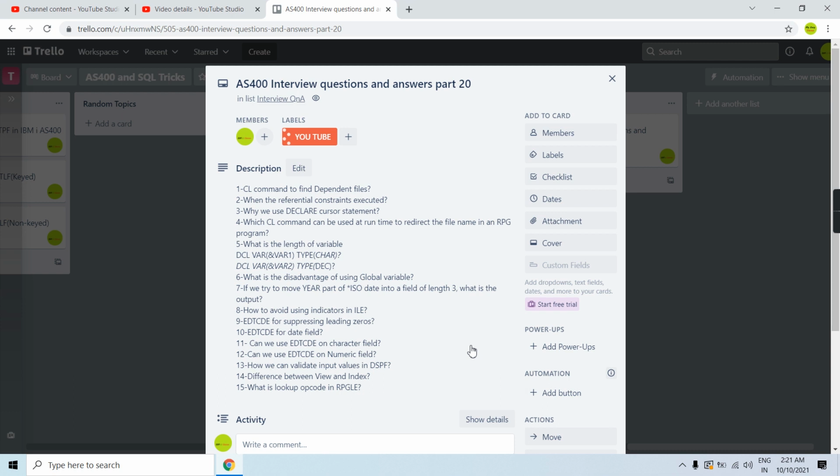The next question is how to avoid using indicators in ILE. There are some BIFs which we can use, like %FOUND, %FOUND for a record found, not %FOUND, %EOF for end of file, not %EOF, %BOF, not %BOF, etc. These are the BIFs which we can use to avoid indicators in ILE RPG programming.